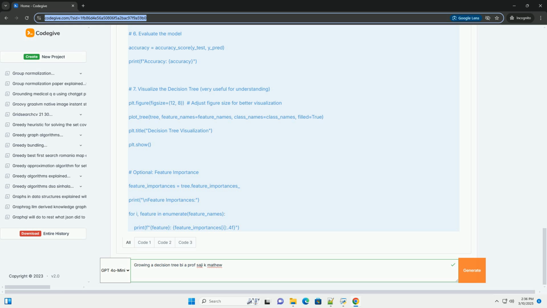1. Import libraries. We import necessary libraries: pandas for data handling, train_test_split for splitting the data, DecisionTreeClassifier for the decision tree model, accuracy_score for evaluating the model, and matplotlib.pyplot for visualization. 2. Load data. Loading the iris dataset using scikit-learn's built-in datasets. The dataset is stored in the X, y, feature_names, and class_names variables. 3. Data exploration, optional. Create a pandas data frame to visualize the data.